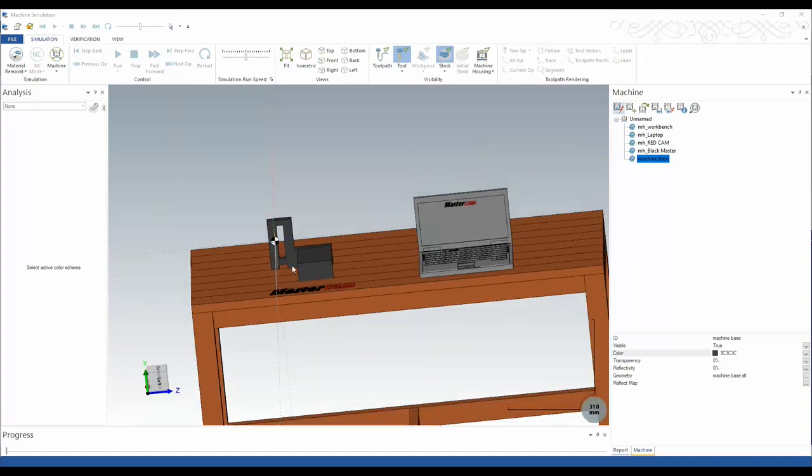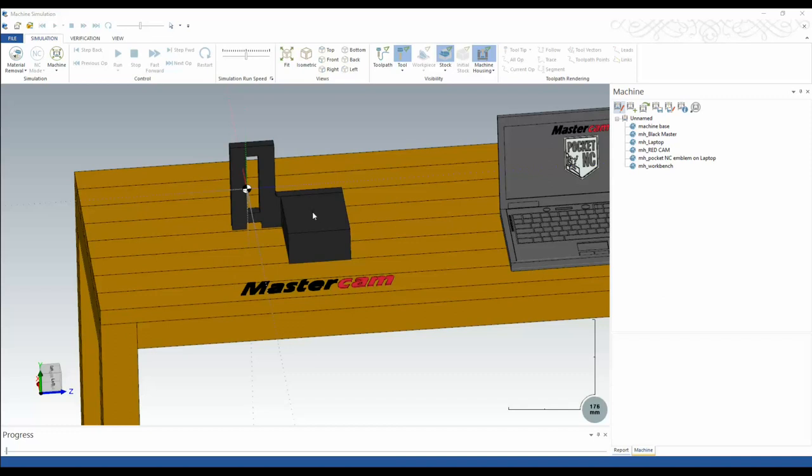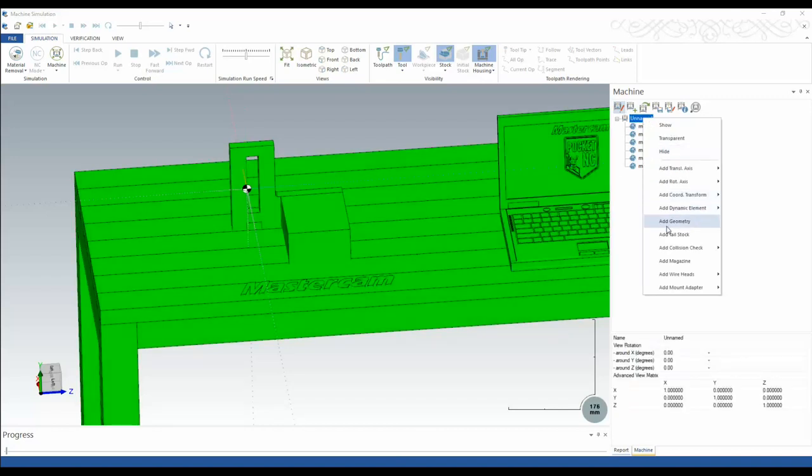Now we've got to add actual movement to this machine and add axes. So that's what we're going to do next. What we've got to do is add the first axis that everything depends on. In the case of this machine, it may vary machine to machine, that is the x-axis. So we're going to click on the main machine here and say add translational axis.